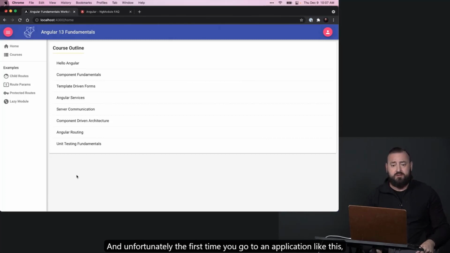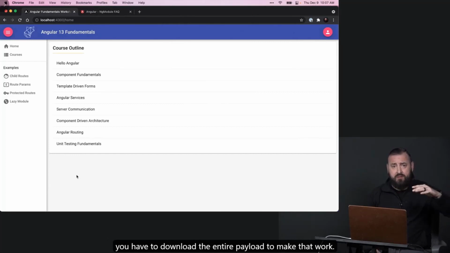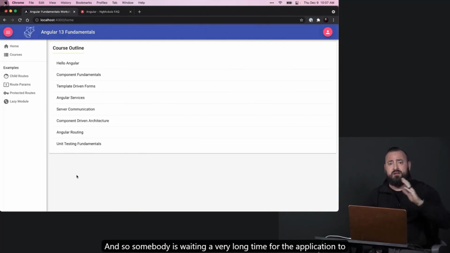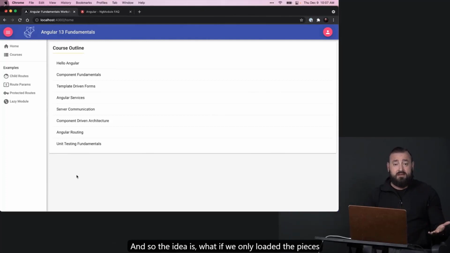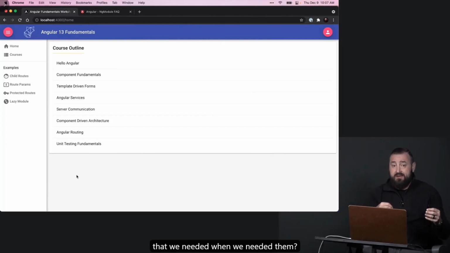And unfortunately, the first time you go to an application like this, you have to download the entire payload to make that work. And so somebody is waiting a very long time for the application to even do its first meaningful content paint and for it to render. And so the idea is, what if we only loaded the pieces that we needed when we needed them?